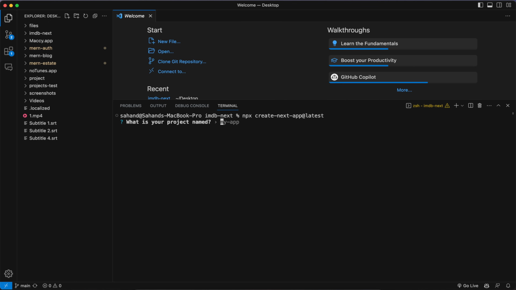First, they're going to ask us for the name of the folder that we want the project to be in. I just want to call this one Google-Next. For the choices here, we're going to have different prompts. The first one is, do you want to use TypeScript? I just want to choose no. ESLint, we want to use it. Tailwind CSS, we just say yes.